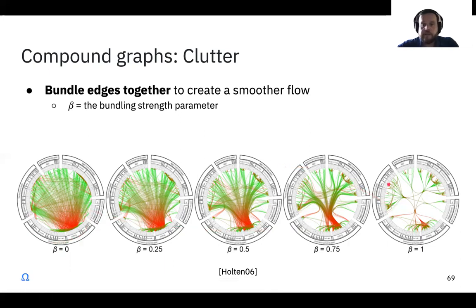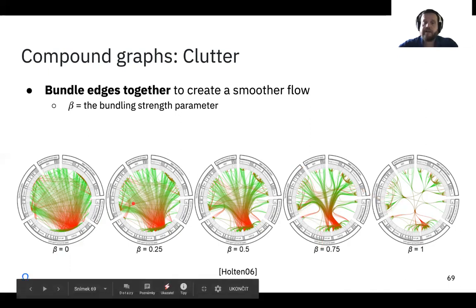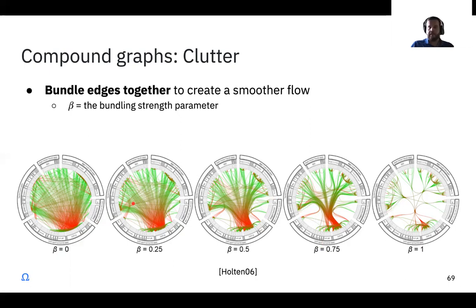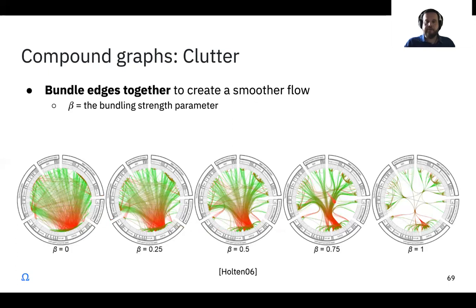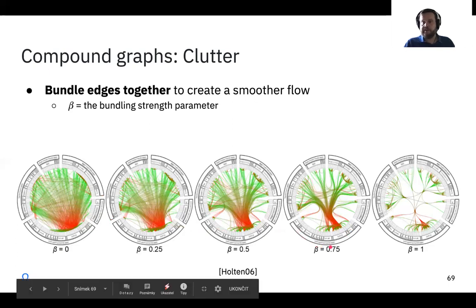And the bundling means that if you have edges that originate in similar regions and go to similar regions, then you bundle them together as one edge. And you can do this in a continuous manner. So we see a nice progression from completely unbundled, through a couple of intermediate steps, to fully bundled. And this of course clears up the clutter considerably.